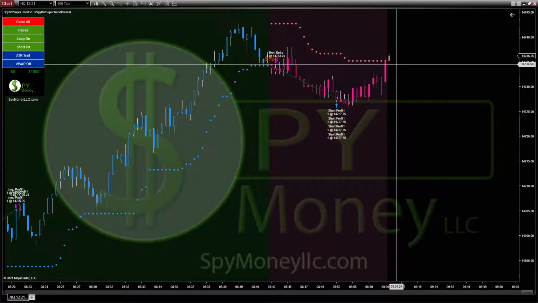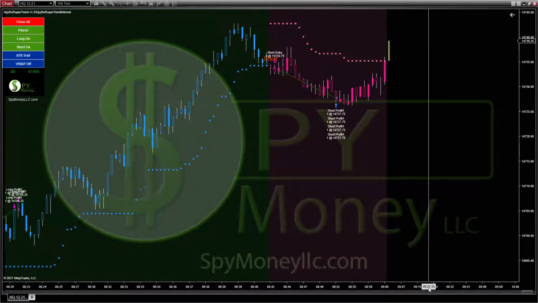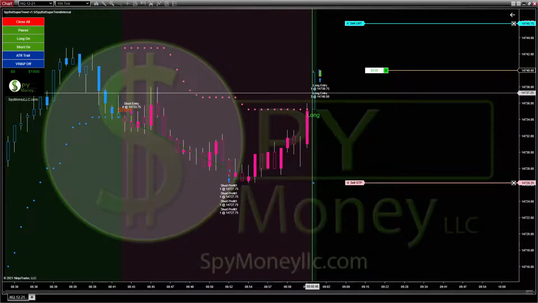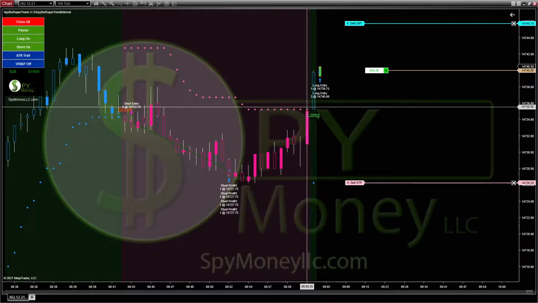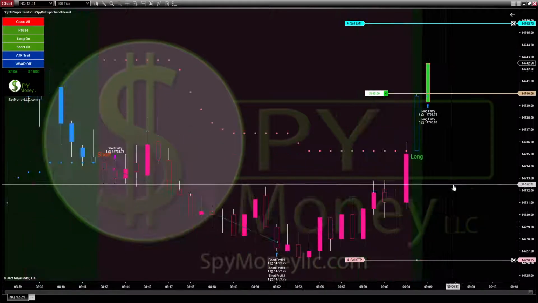It looks like we're about ready to enter another trade here. Actually, it should have entered. There it is. Let's see, it had to close. That candle had to close. This one didn't do it. So let's just see what this one does. Let's see if we can make some more money.